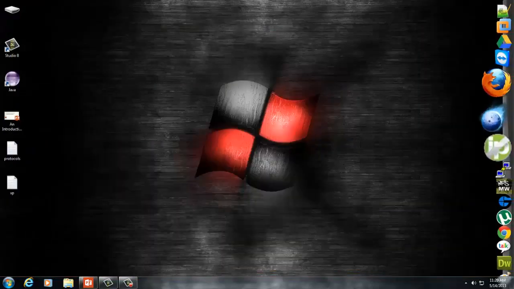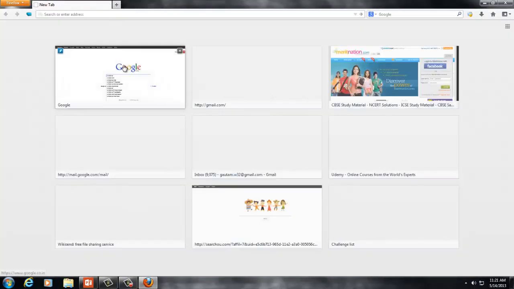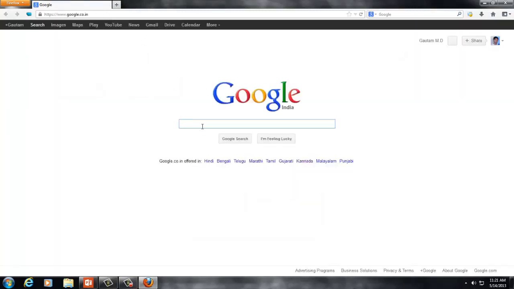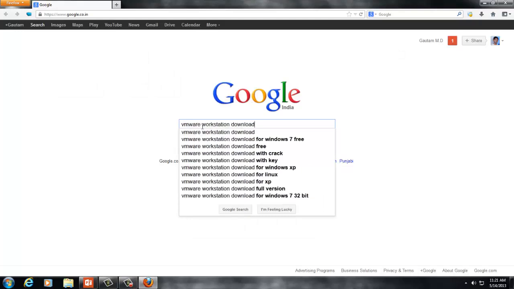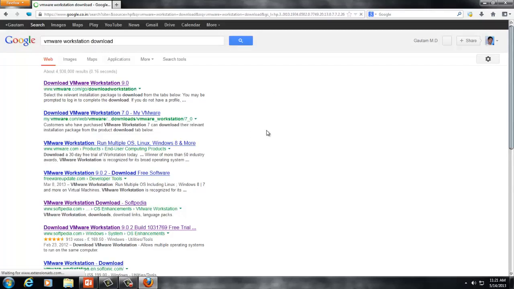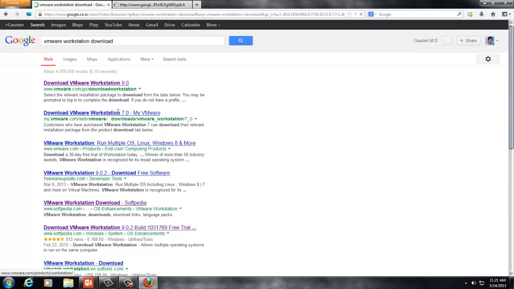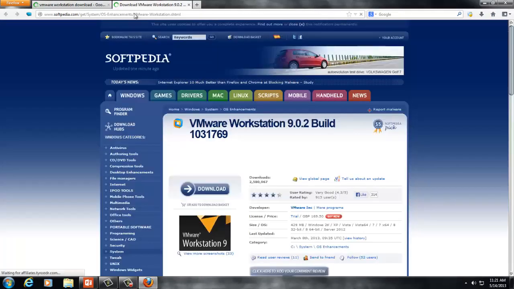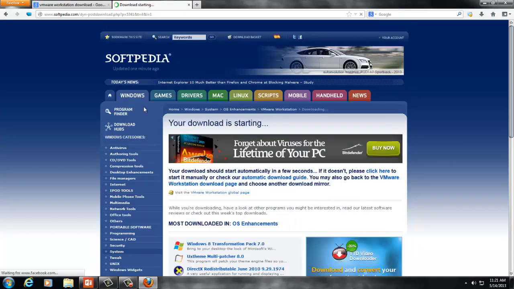So first open up your browser, then move on to Google, and there type VMware workstation download. Once you enter it, you'll get a softpedia link. So just go ahead with this, because if you go with the other one it will ask you to register an account, and that's just a mess. So go ahead with softpedia and click on download. There select your mirror.